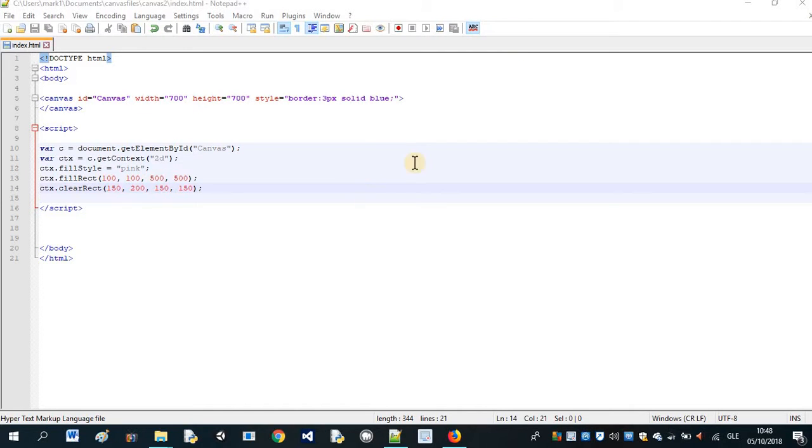Okay guys, welcome to tutorial 7 on the canvas, and in this we're going to be looking at the fill style, the fill rect, and especially here, the clear rect. This is the one I want to show you, okay?